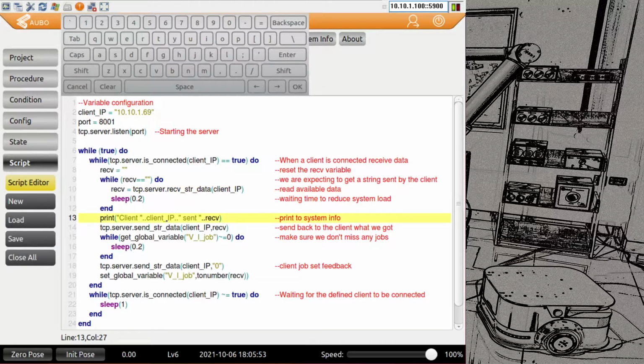What's the first thing we do? We are printing the information, the client IP, send, and whatever we received in a variable into our system info. This is just for debugging purposes, and you can also comment some parts out in the rest of a script if you want to see if you make it until that spot and so on. Okay, this is solely for information.